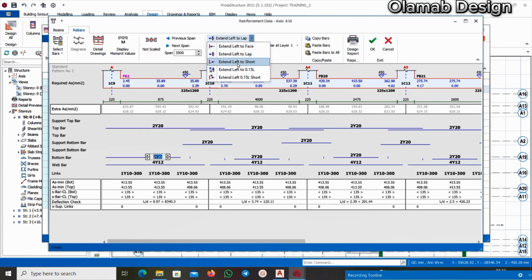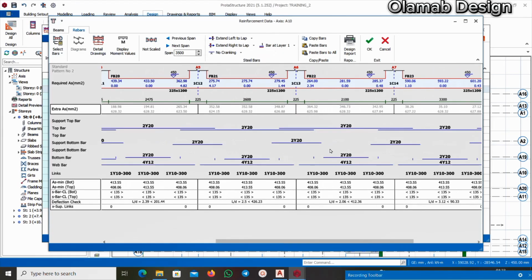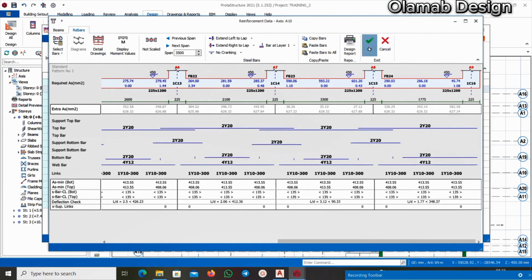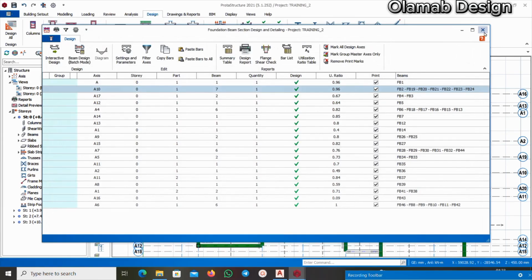Or let me see, extend left to lap. I don't need to lap anything at that point. Let me see. I will click on this right, sorry, and I will say extend right to lap. I will check this and I will say extend left to lap, and I will say extend right to lap as well. So you have to check all your beams one after the other. I'll click on OK, then I'll click on close.